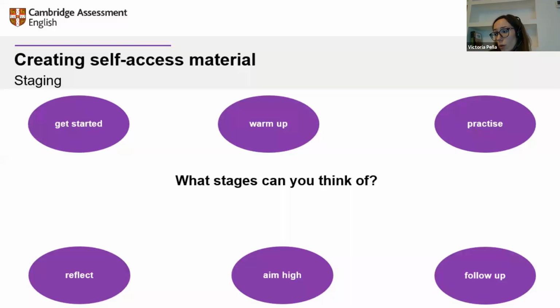Also, follow-up, which can be an activity to consolidate and reinforce the main content of the previous activity, or it can be used to build on the content, integrating different skills. So speaking into writing or listening into speaking. So different options here for your follow-up activity.